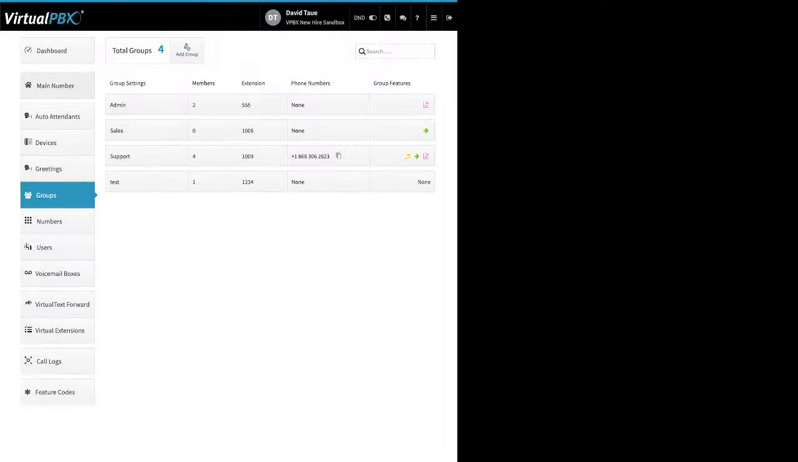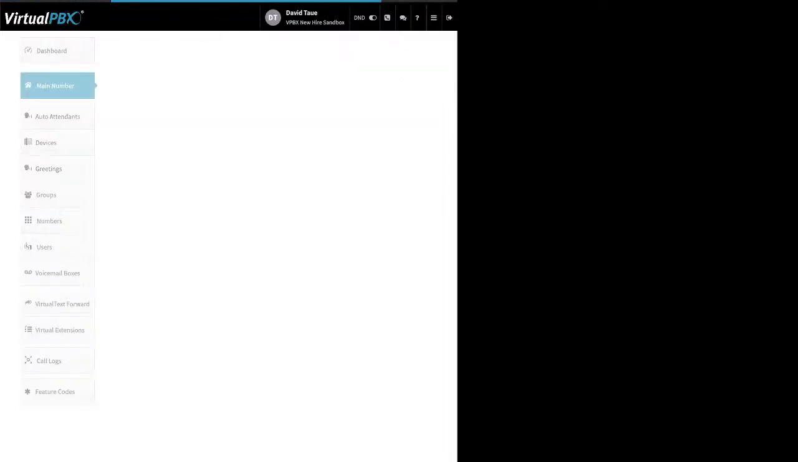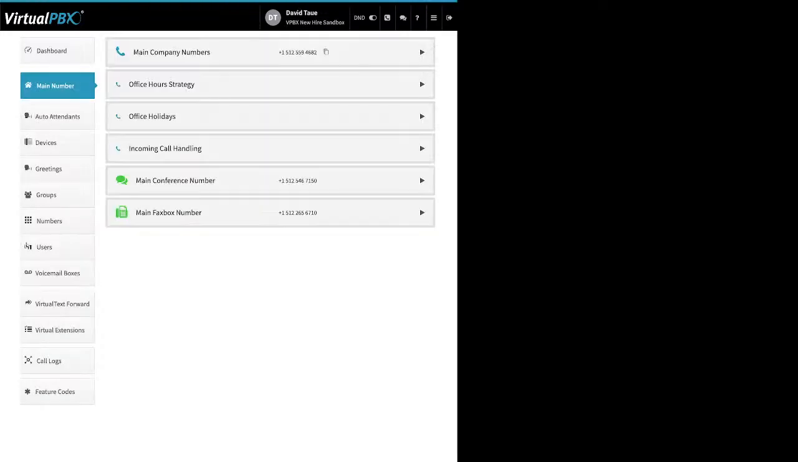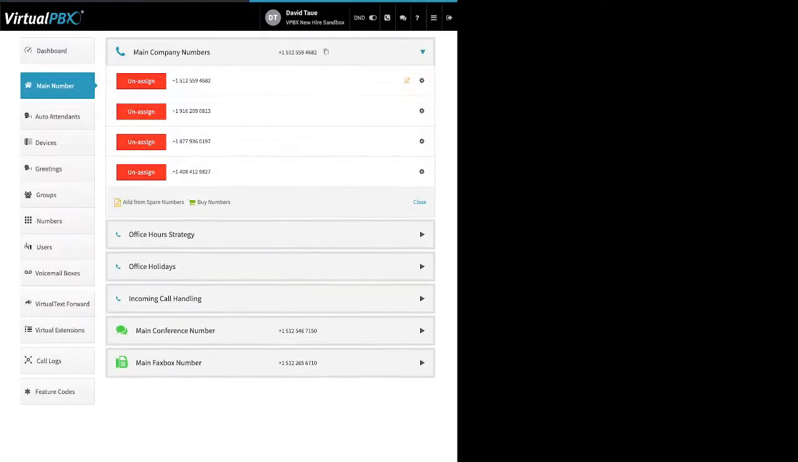All right, so we have users and groups. Let's go to main number now. So first up, you have your main company numbers, right? So these are your default or basic numbers that your customers call into you. You have a little gear icon here, so you can update the E911, prepend, etc. You can always add new numbers or make use of your spare numbers here.